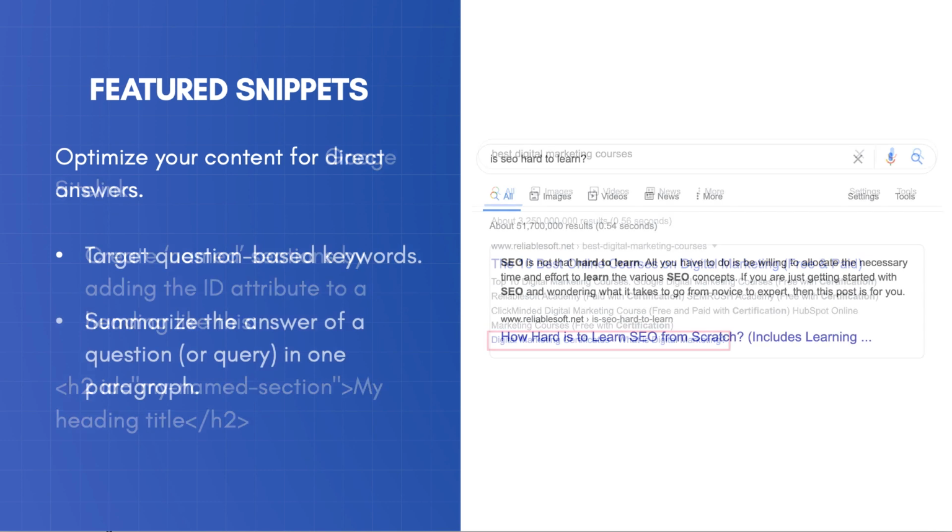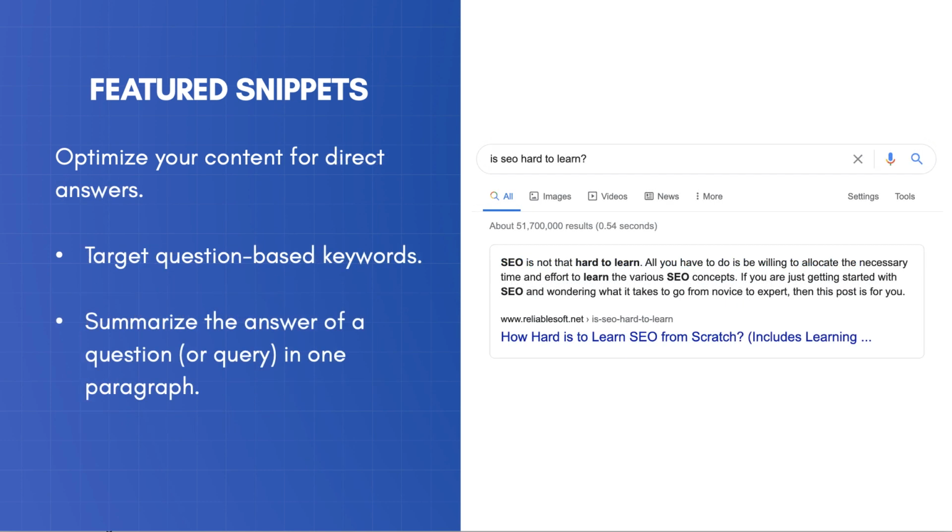Another very easy technique is to optimize your content for the direct answers box. When you type a question in Google, you'll notice that sometimes it gives you a direct answer with a link to learn more. To increase your chances of getting picked up, you need to target question-based keywords. Summarize the answer of a question or query in one paragraph. Place the paragraph at the beginning of the content and above the fold.